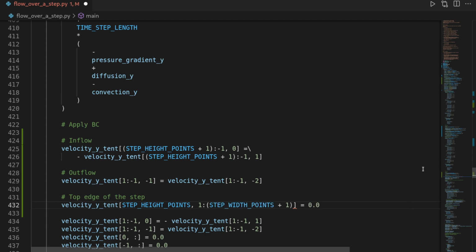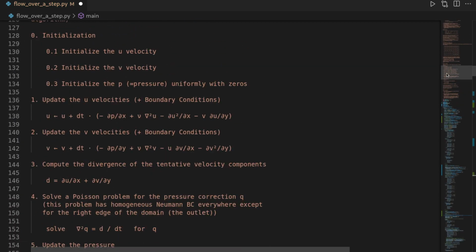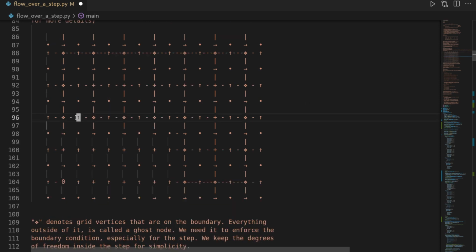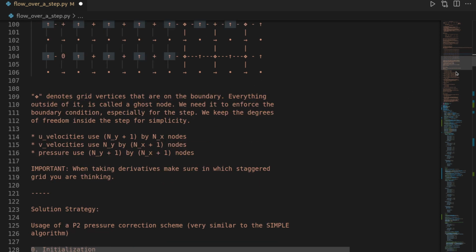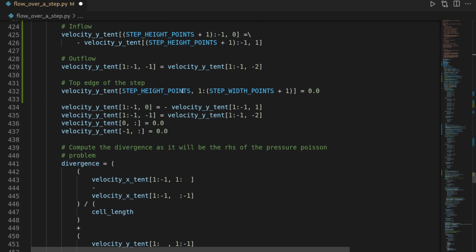And I also want to show this to you in the schematic. Basically, what we're setting here are these values now. And in order to include this point here, we have to go one step ahead because Python has this range-based indexing that it excludes the last element. So let's go down and continue. So this was the top edge of the step.